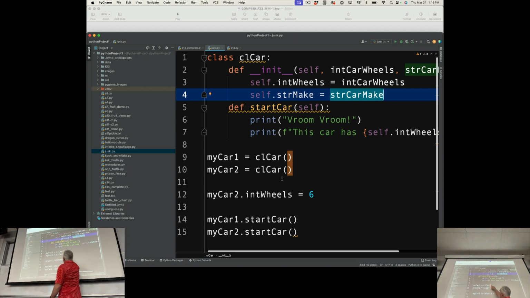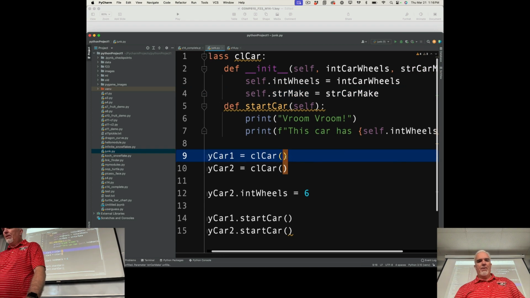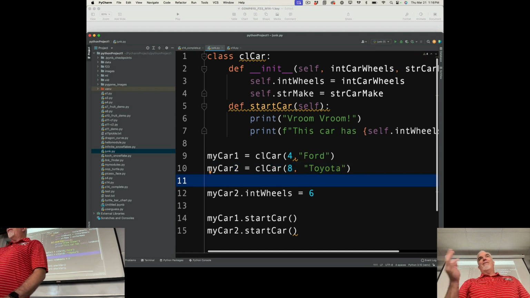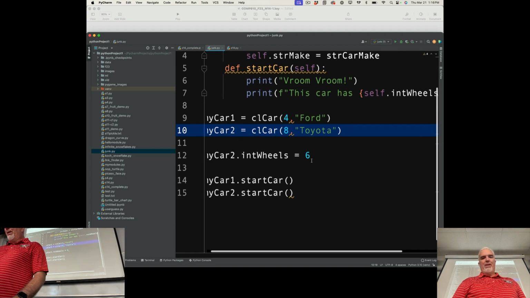You'll notice now these are highlighted. The reason for that is that those arguments are now required. If I put arguments other than self in the initialization method, then those arguments are required, just like a function would be. So I'm going to say 4 and Ford, and I'm going to say 8 and Toyota. It's not that far-fetched because in other countries, third world countries sometimes, Toyota actually sells vehicles that have like 6 and 8 wheels. It's kind of crazy. They have completely different cars there.